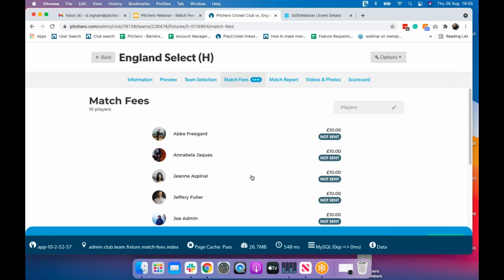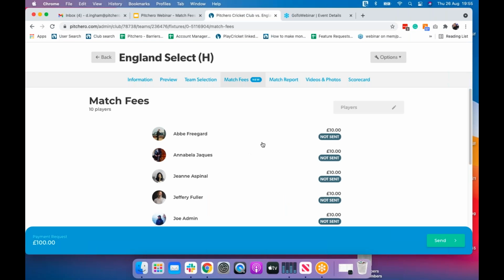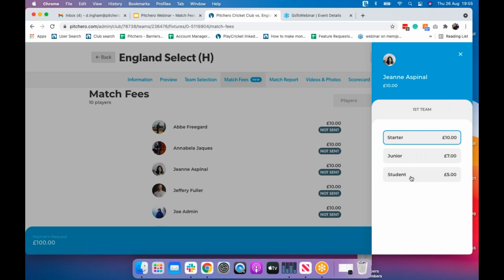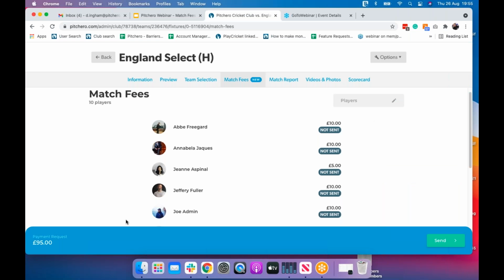So I click team selection, and as you can see here, it tells me there's 10 people there all down to pay £10. I know Jeannie, for instance, she's a student. So I click on her, I click on student. And as you can see, it's changed to £5 and that's dropped down to £95 as well.